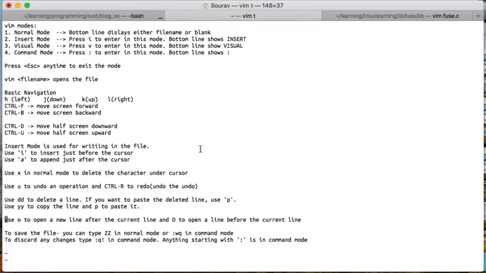What if you want to insert a new line above or below the current line? You can do it by either entering into the insert mode by pressing I and then moving above or below the current line and typing the words. For example, hello world.